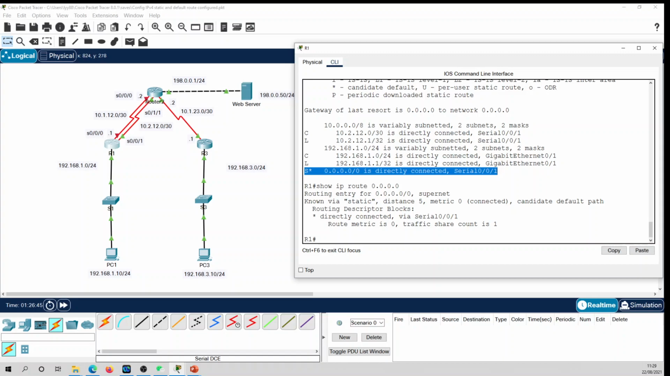In another video, I'm going to show you how to configure static and default routes for IP version 6.